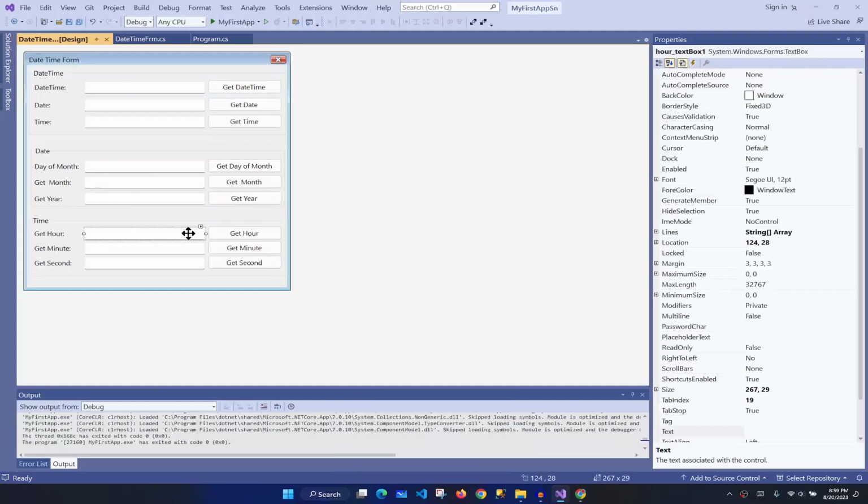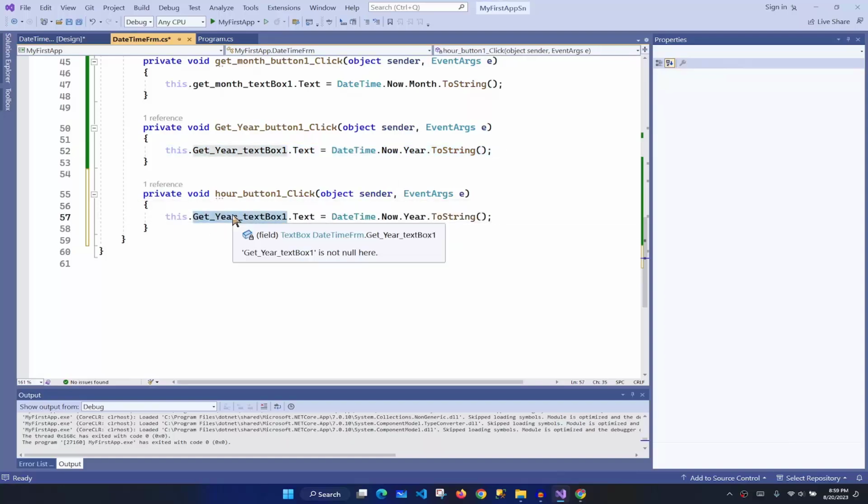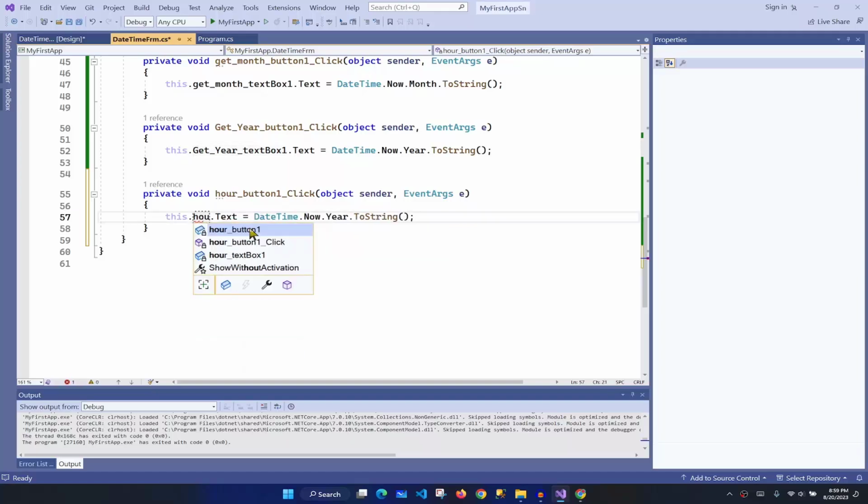View designer. So let's select this hour text box. The next one is the minute text box, and the last one is the second text box. Let's just start working with the hour. So let's select this, copy and paste it over here, and it is the hour text box.